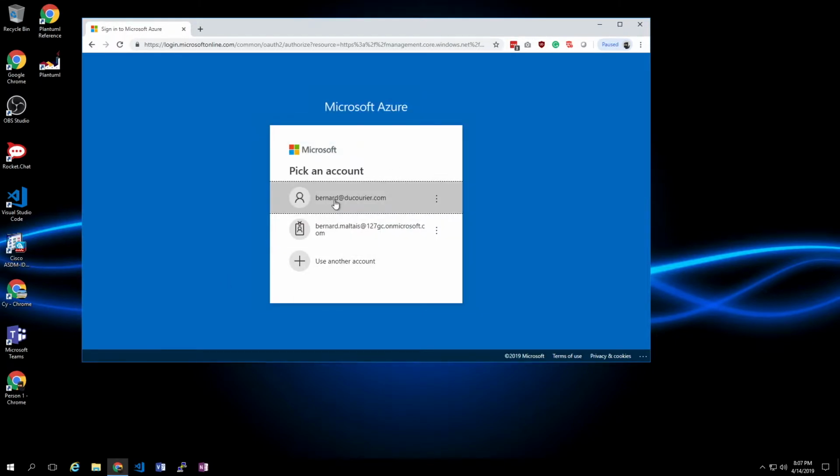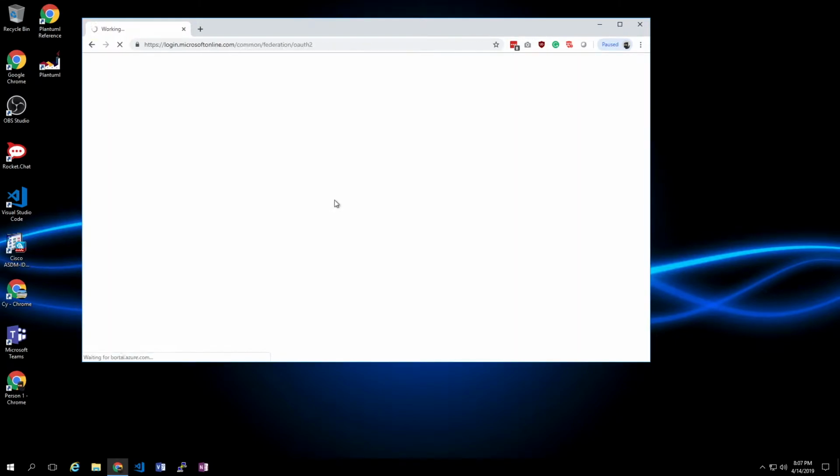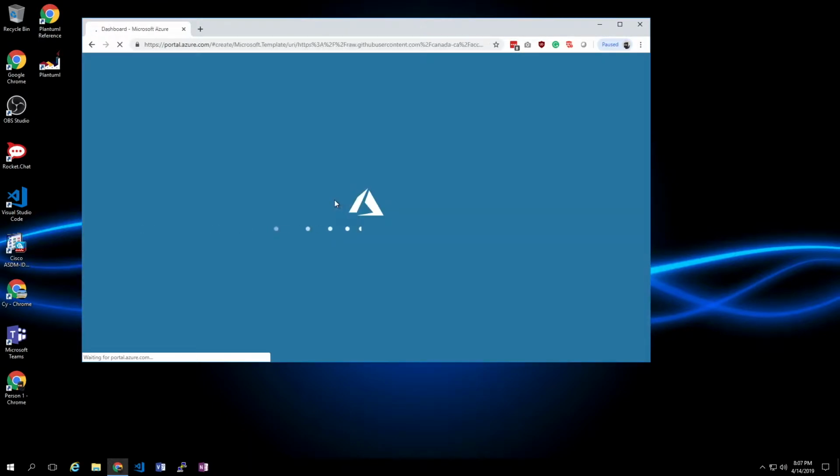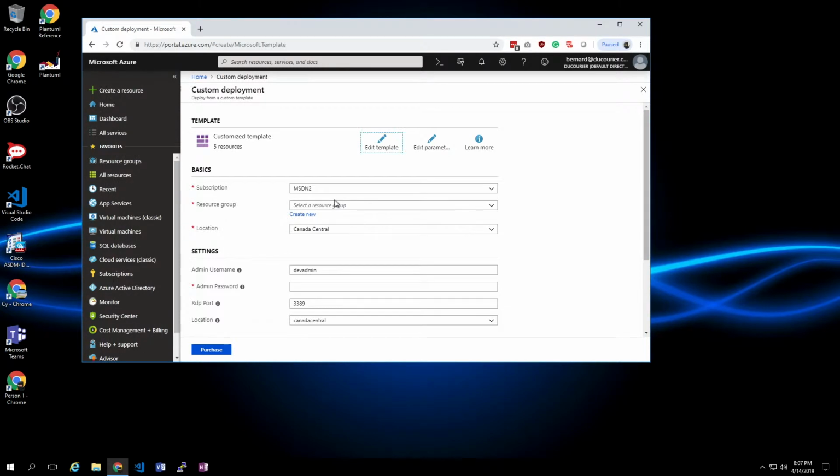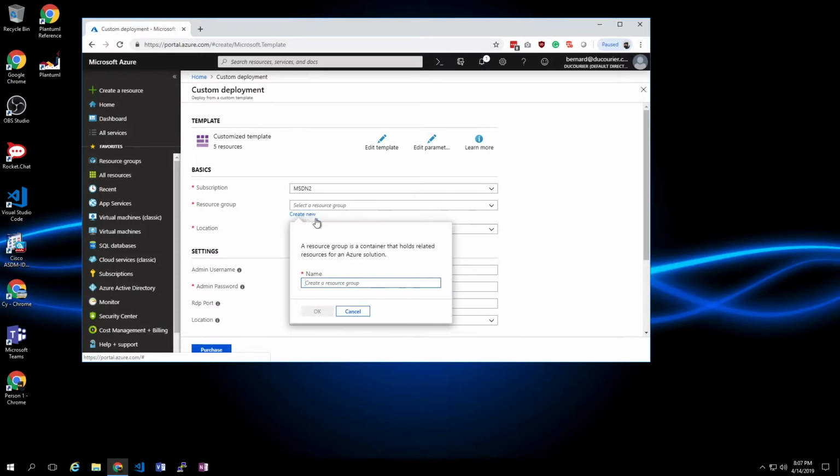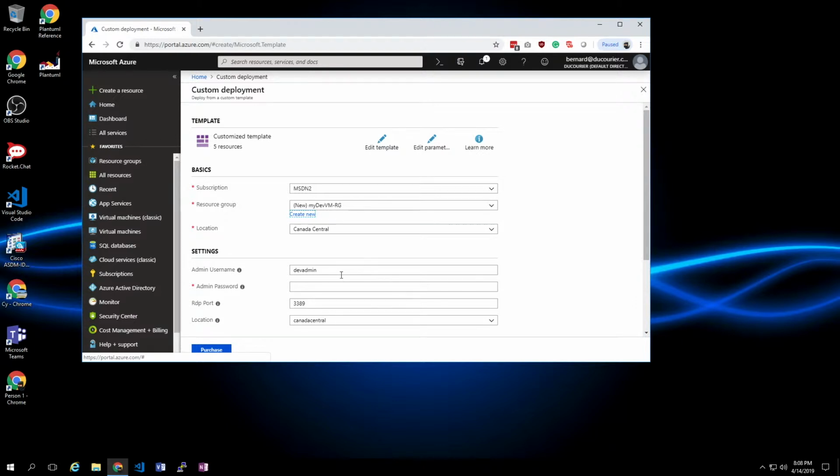You select a subscription in Azure that you want to use for the deployment. And you fill in a few fields in a page within the Azure portal. So in this case, I'm going to create a new resource group for the virtual machine for the deployment. So I'm going to click Create New. I'm going to call the resource group my dev VM-RG, and we're going to deploy that in Canada Central.